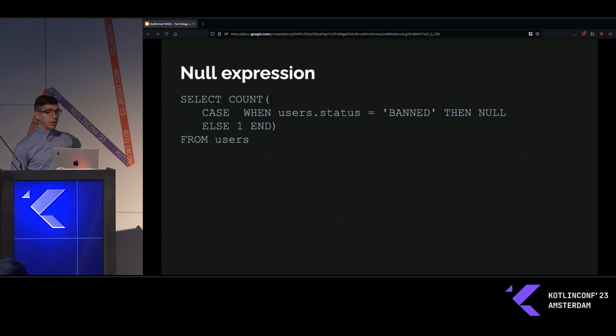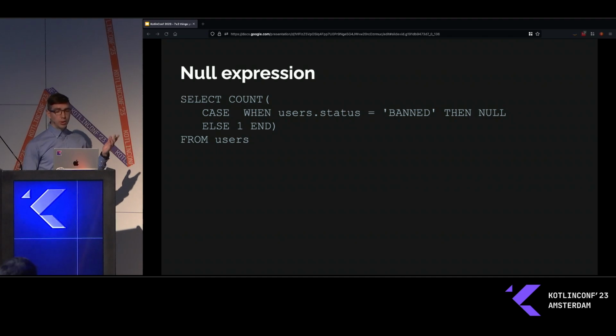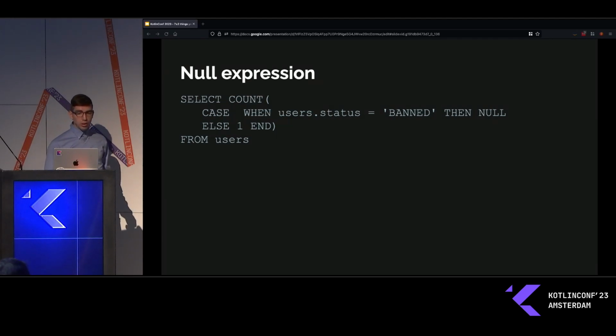So here we have an SQL query that someone tried to rewrite using Exposed. In the users table, we have a status column, and one of the statuses indicates that a user has been banned. The query counts the number of users that have not been banned. The way we do that is, if the column contains the status banned, we map it to null. If it contains any other status, we map it to 1. And the count function ignores null values. That's why the calculation will be correct.